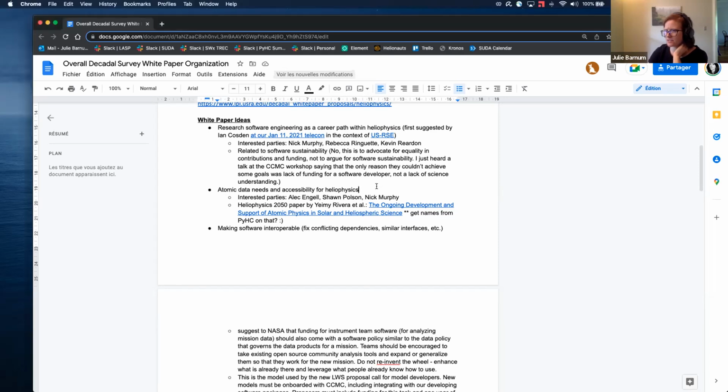The next one we have is atomic data needs and accessibility for heliophysics. I don't quite remember exactly what we meant by the first part of it, but the interested parties, I don't think we have Alec, but we do have Sean and Nick, of course. Would you guys still be interested in being involved with a white paper on this topic?